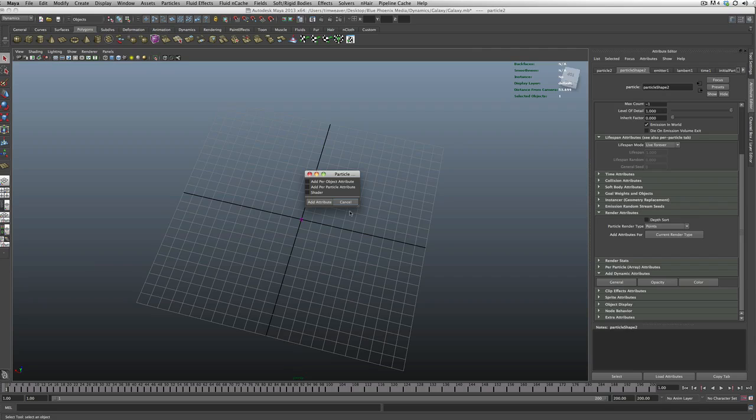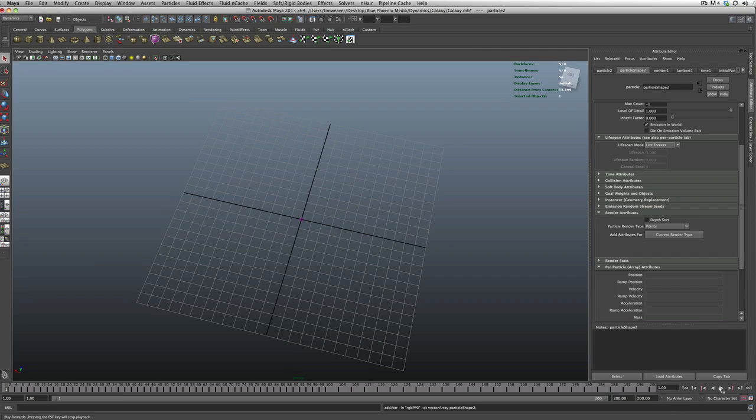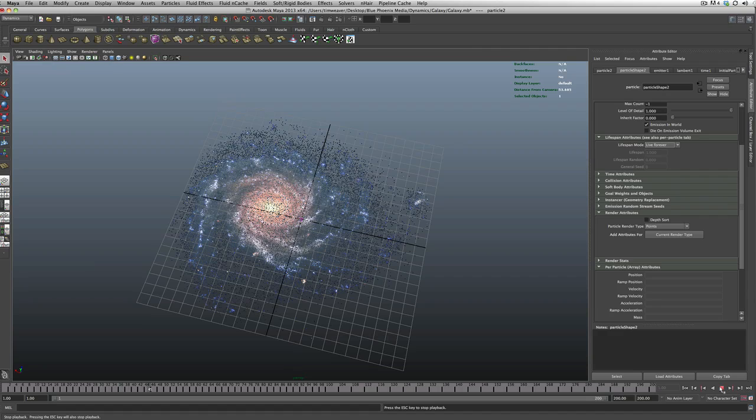And that's the reason why you want to have a higher resolution image, because the higher the resolution, the more pixels there are in it. So the more particles you can put in it, and the better your image will look. And that's what we want right now, is we want to have it per particle. Hit add attribute, and now we should be getting something that looks pretty close to a galaxy.